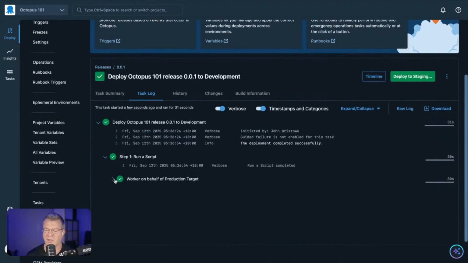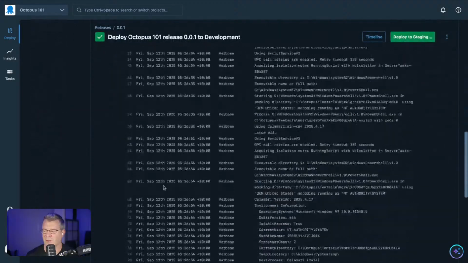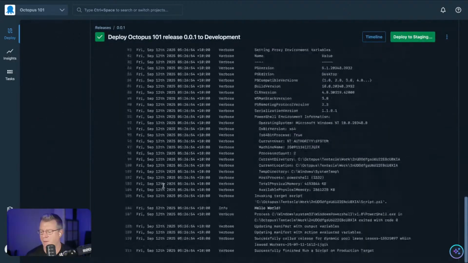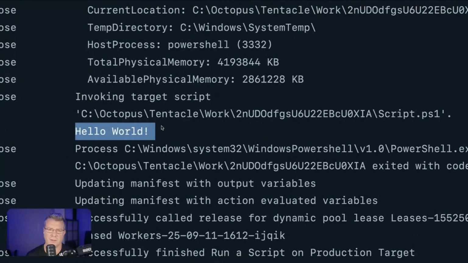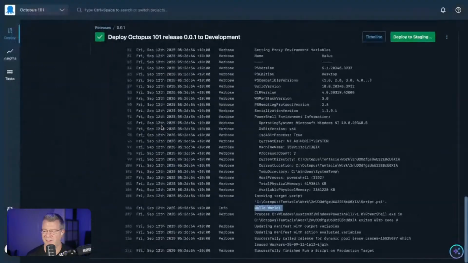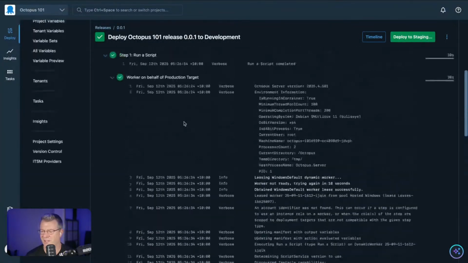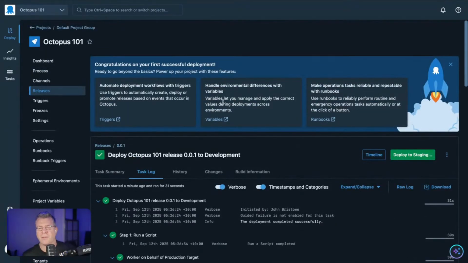So if we take a look at the log here, you can see down here, scrolling. You can see here, there's our hello world statement that we defined earlier. This is basically the run a script step. Hooray, we get the little congratulations. So that's our first deployment.